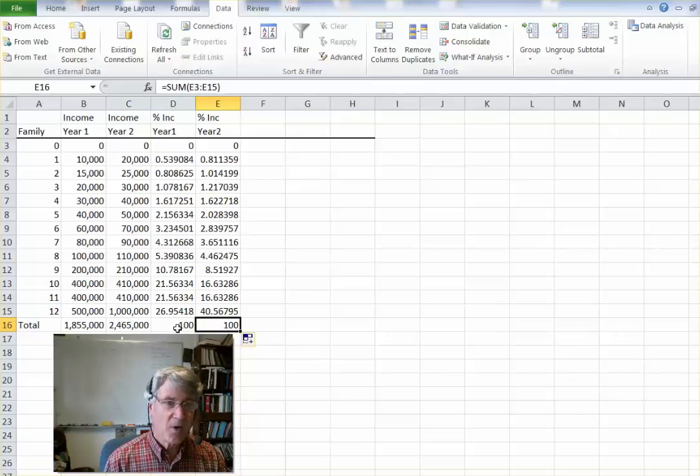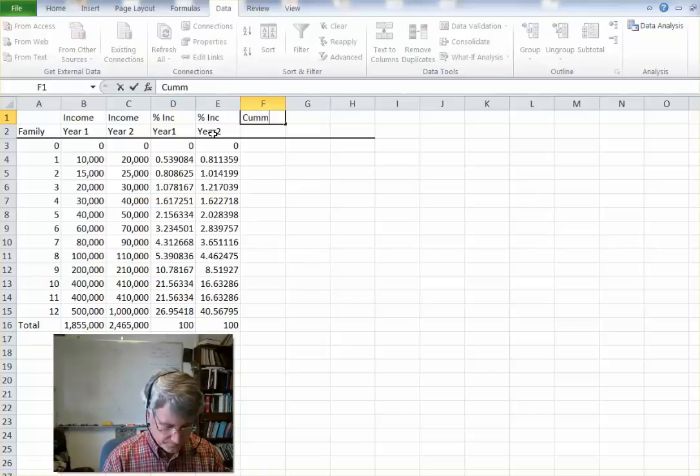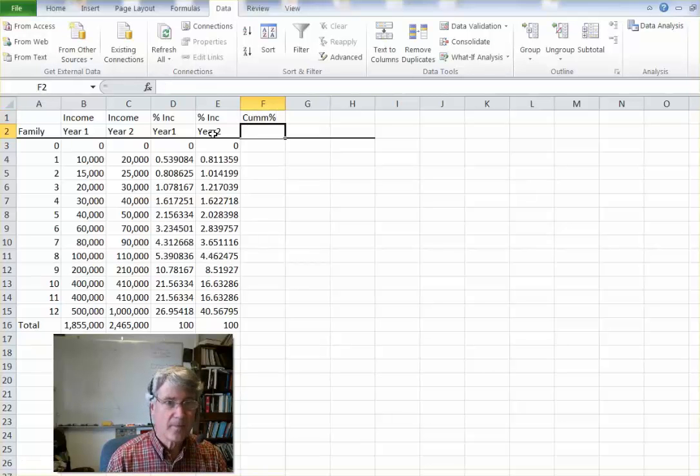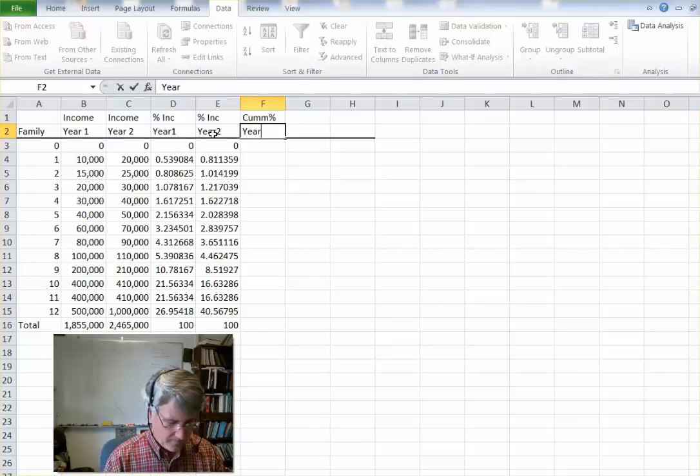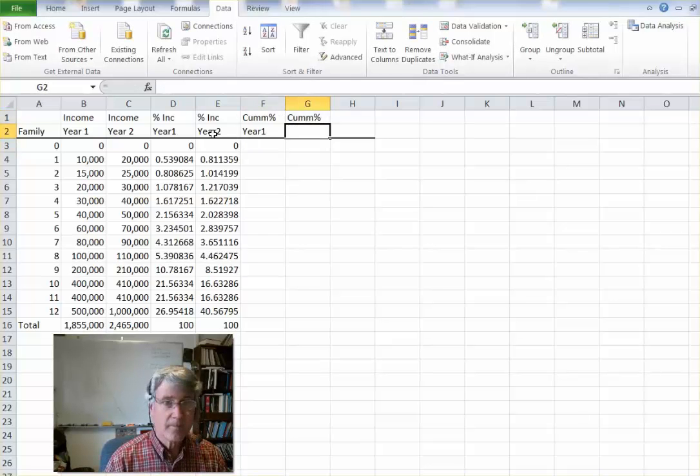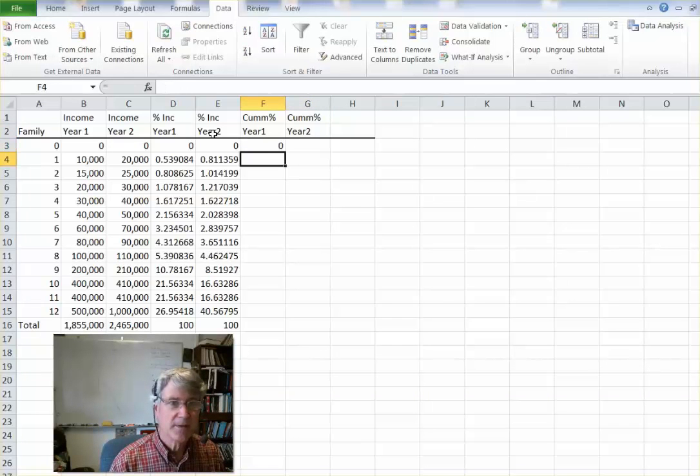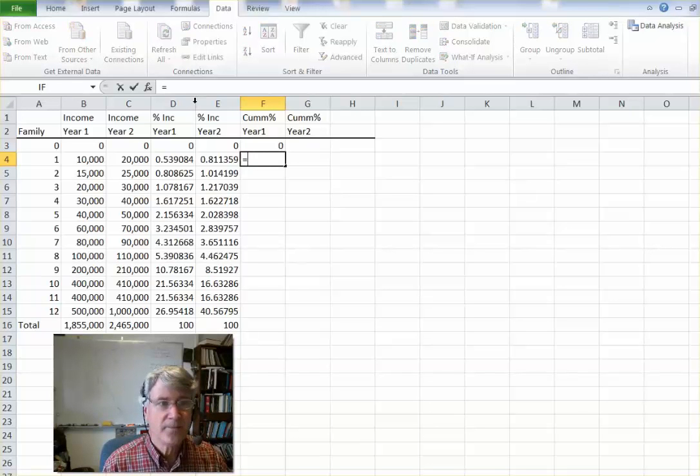Now I'm almost done, but what I need to draw the Lorenz curve is not just the percent of the income, but I need the accumulated percent income. I need the accumulated. So of course the first one is 0. Right? Now what goes here? Well, what goes here is the income of the first family.